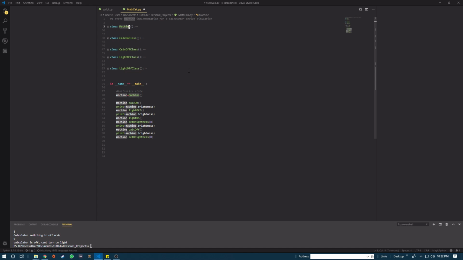I like to start at the dunder name equal to dunder main. This is where the script actually begins, so this is basically a high level view of what the code is doing. At the start, we instantiate an object of the machine. This is the object that's going to be running the methods that describe the behavior. When the machine, which is the calculator, is turned on, we're going to print this property of the machine, which is its brightness, to see what its brightness is.